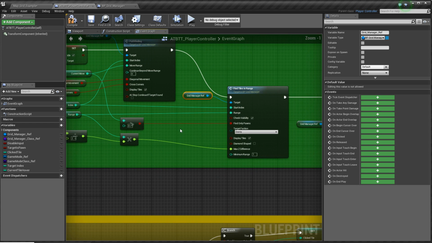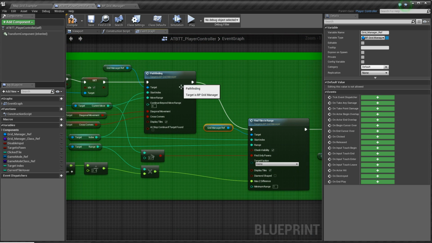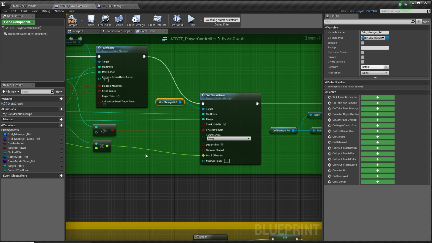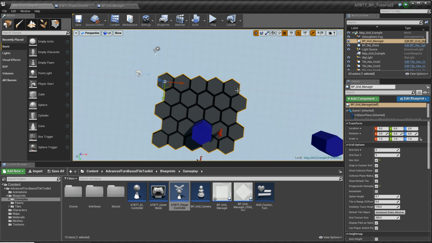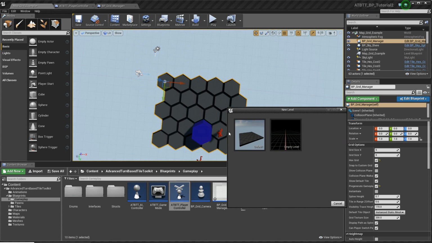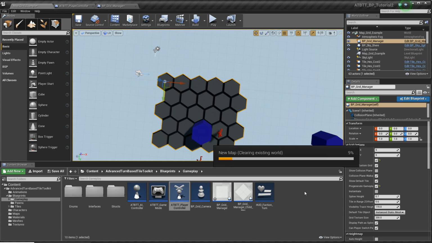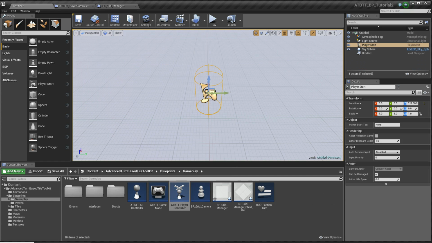So we have a few inputs here. Start index, just like in pathfinding, this is the index we search from. Range, this is how far we want to search. Check visibility, this is do we want to check if there's anything blocking in between. So I should probably just make a new stage to make this easier. Let's see.